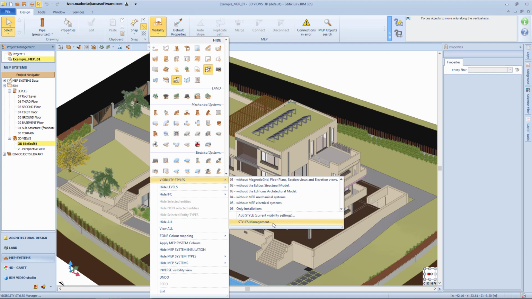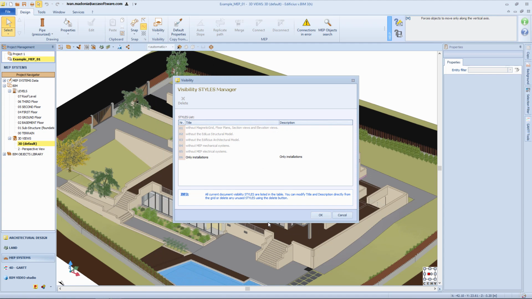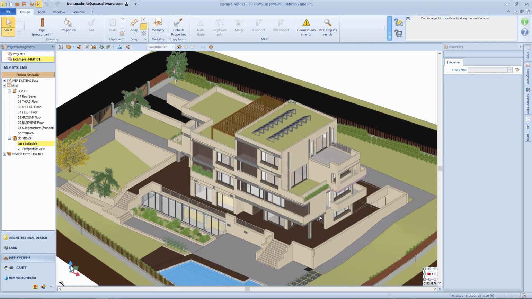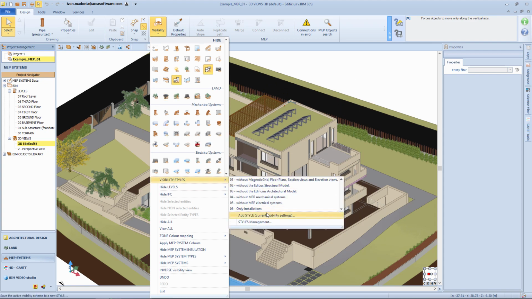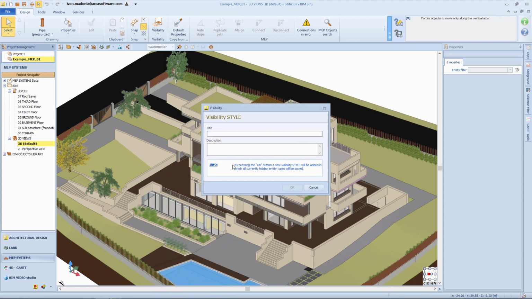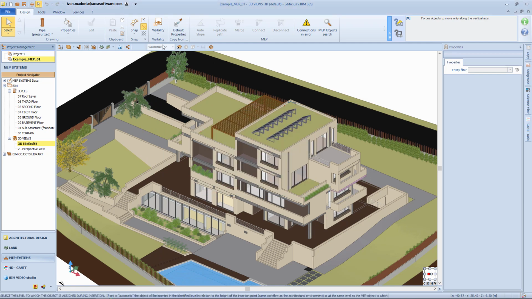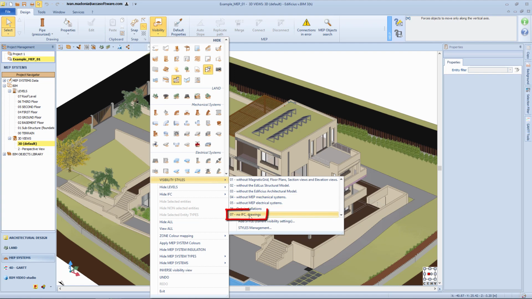It is also possible to change the title and description of the styles already in the list, except for those proposed by default by the program and shown here in gray. By applying generic filters from the selection of the various icons, it is possible to configure, using the Add Style Active Visibility option, the display that is obtained as a new visibility style, in order to enable it more quickly later with a single selection.